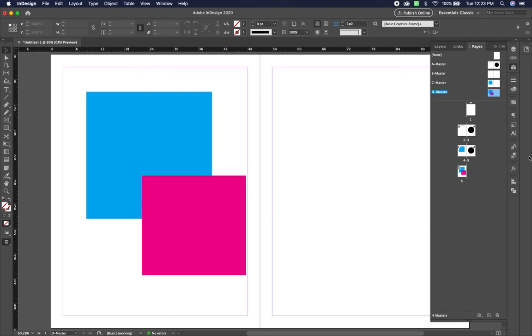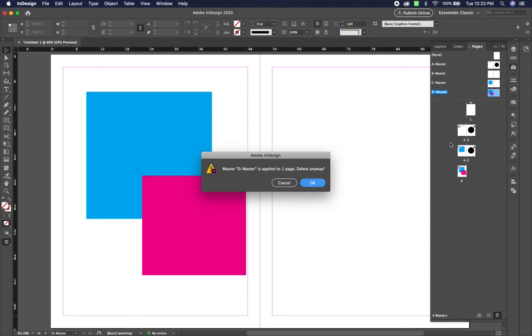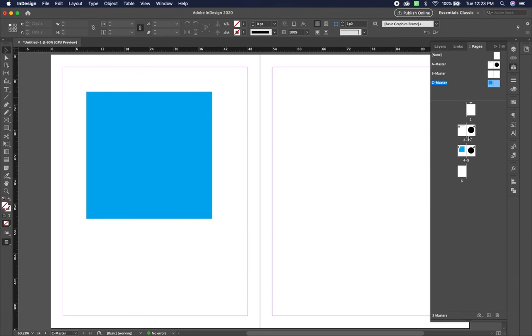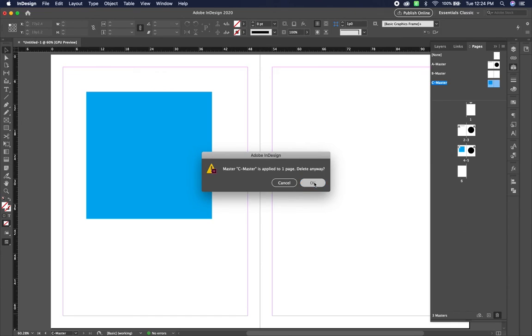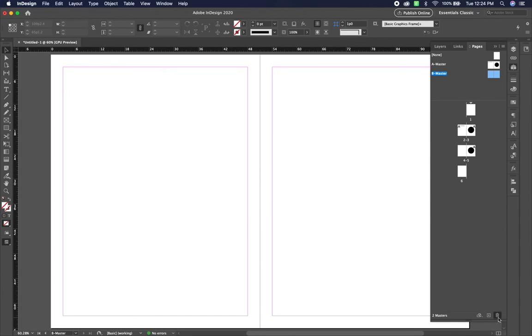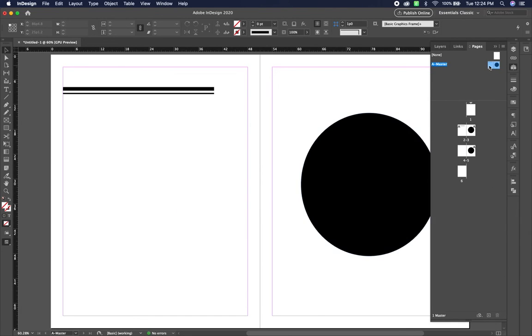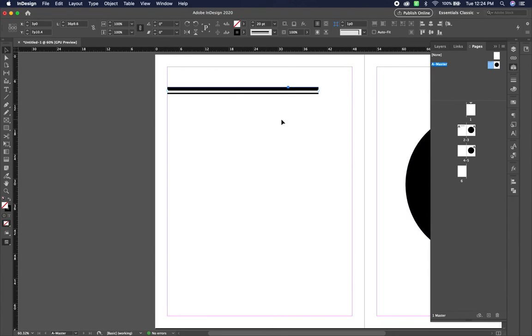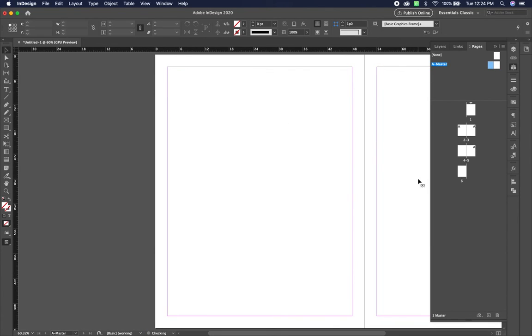Actually, one thing I'll show you before I finish up here, actually, let me get rid of these extra master pages. Okay, so what I'm going to do is I'm going to go back to my A master. I'm going to delete the stuff that I have on there right now. And I'm going to make sure that my A master is applied to all my pages.